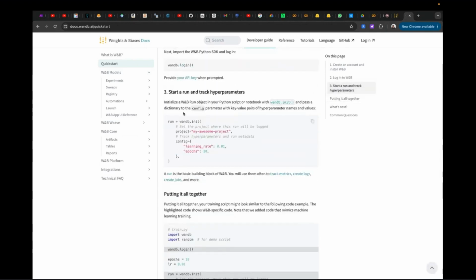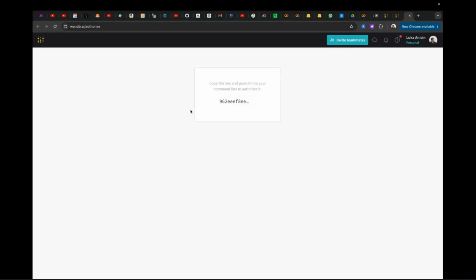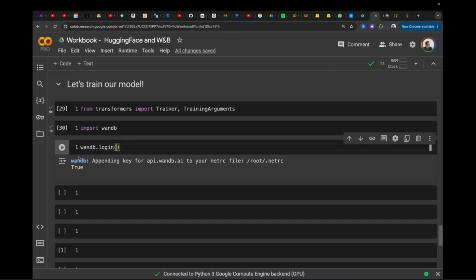It says that they remove that part actually, and you just provide your API key when prompted. Okay, so run this code. Just run wandb.login, and it will prompt you to paste your API key there. Okay, and the API key you got from the link that I just explained. Here is the API key for my account. So just run this login, the same code as I got in here.